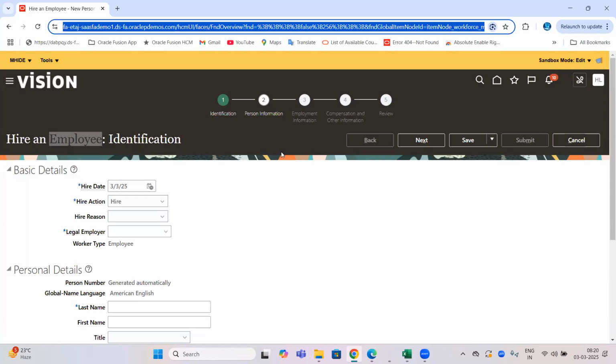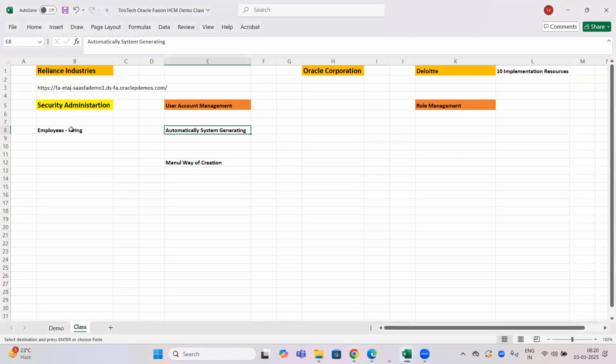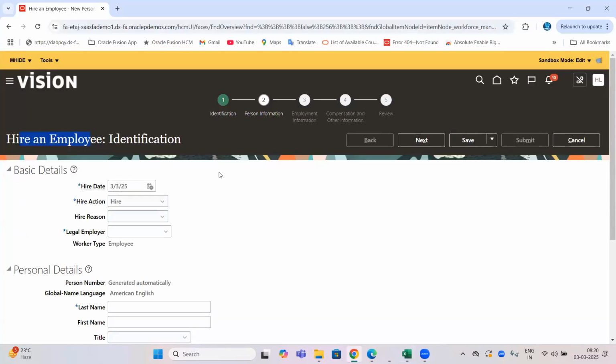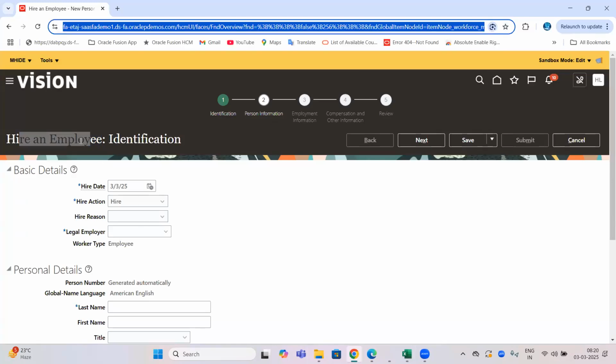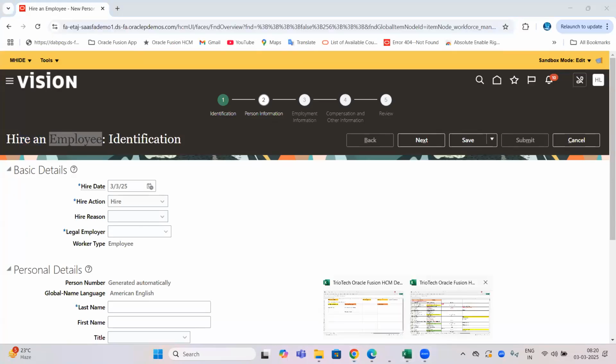We will see in the Core HR transactions how that happens. For the employees in the client organization, user accounts will be created automatically by the system. Whenever HR hires an employee, the system will automatically create the user account for the employee.